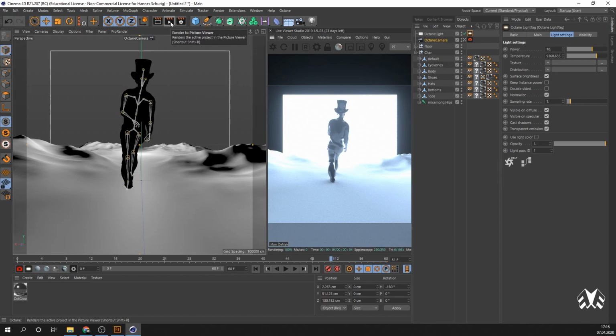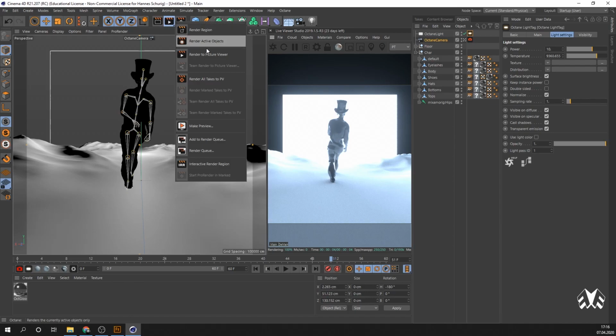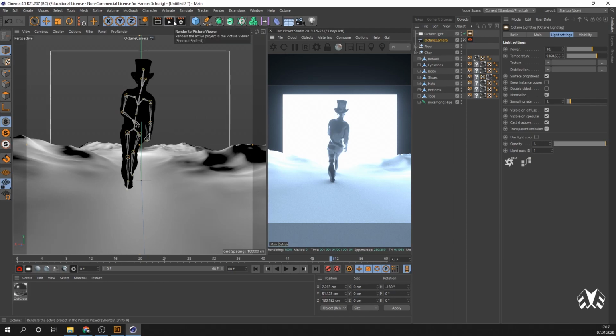You can start rendering by sending this to the picture viewer, or you can send it to the render queue. I prefer the picture viewer so I see the live results and maybe can make changes and quit rendering the project if I see something happening. So I think that's pretty much it, and just let it render. Maybe if your PC is not that good, render it overnight, but it should be done in like 1 hour to 2 hours. And once it's done, we jump into After Effects.